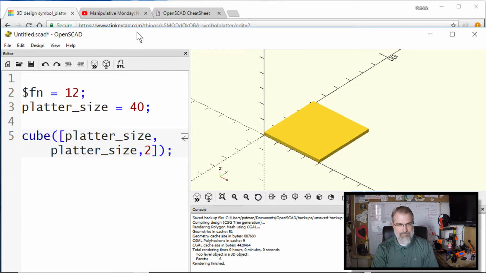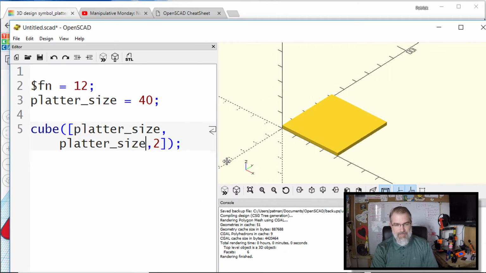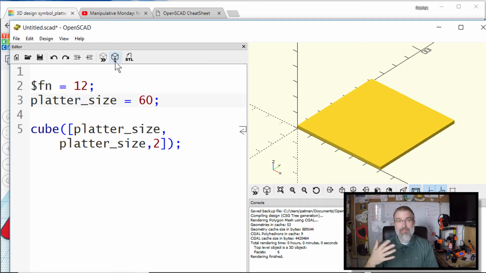And then run that. And so the nice thing, if I do that, I've got a variable now. So I can change just this to 60, and it will actually replace both of those in there. Let me put it back to 40. So I want my platter size to be 40.